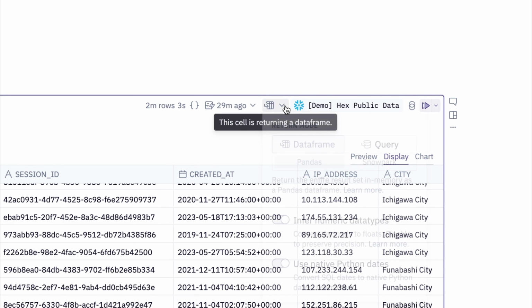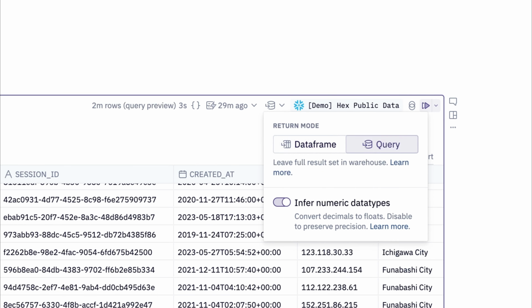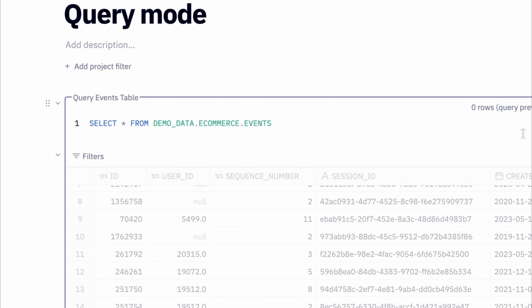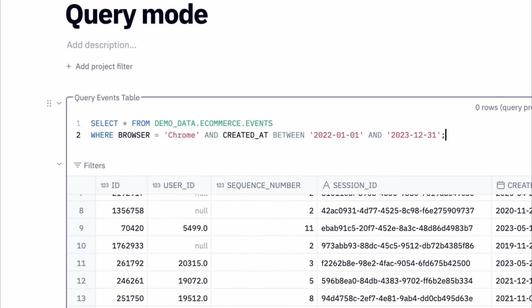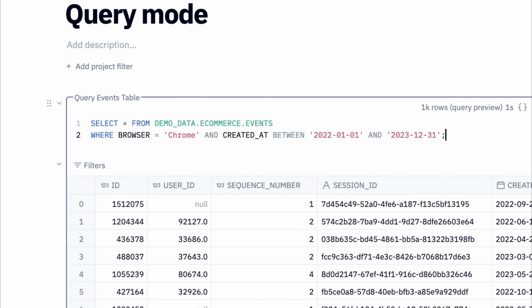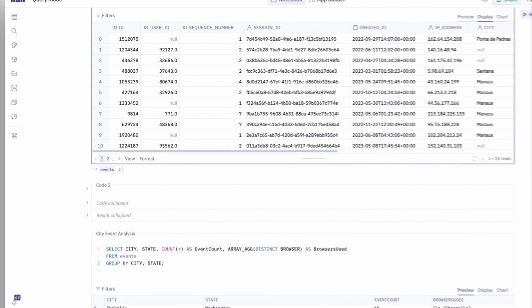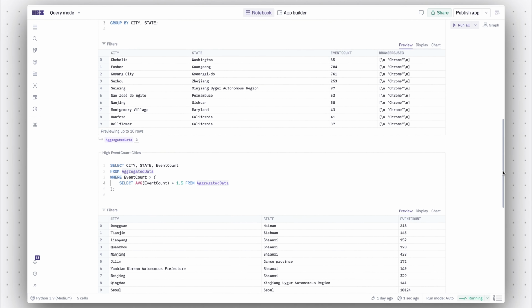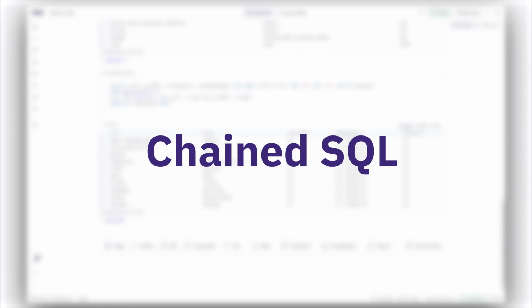By clicking on this table dropdown, we can turn query mode on for this SQL cell only. Even though we altered how the cell works, our workflow doesn't really need to change much. We could do something like a simple filter, or we could do something like linking multiple cells together. This is called chain SQL. You should know this by now.